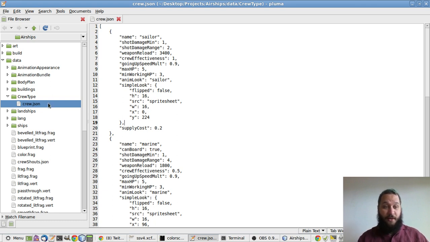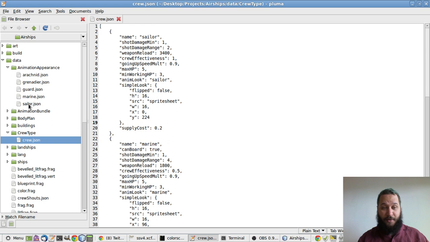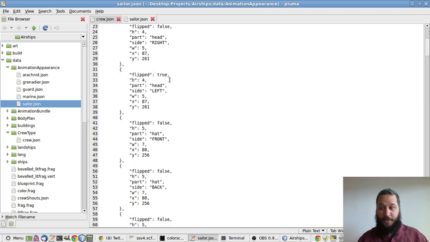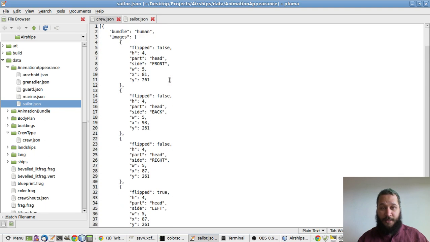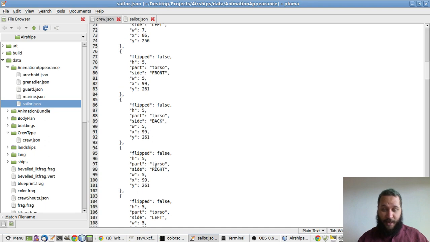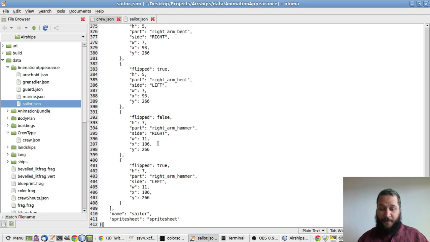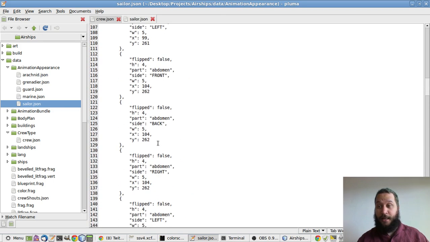Now we can go one on, and that's in animation appearance. And here we have another file called sailor. And that now gives us a whole bunch of different images, which gives us information about, for example, where the front of the head is to be found in the sprite sheet, and how big it is, and so on. Or the back of the head is here, the right of the torso is here, and so on. So it just gives you all of this information about where to find the little bits of picture that make up what the sailor looks like.